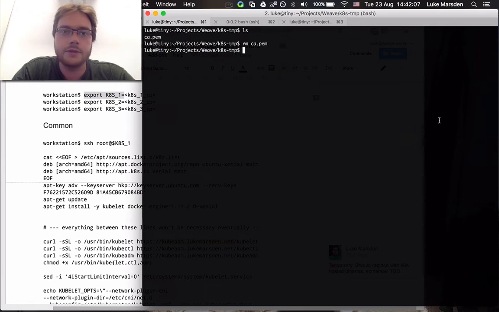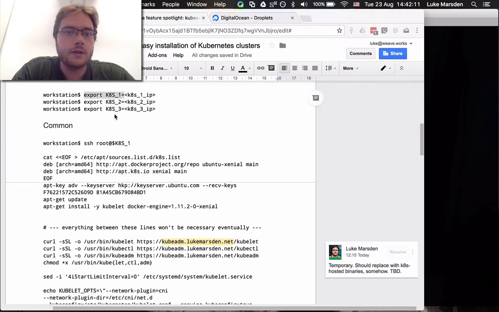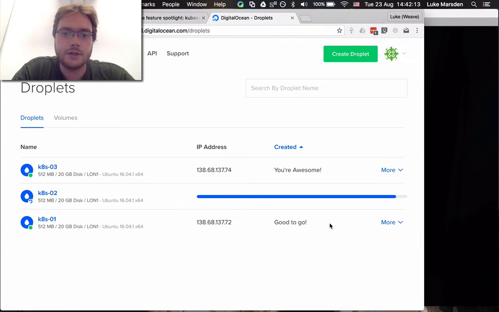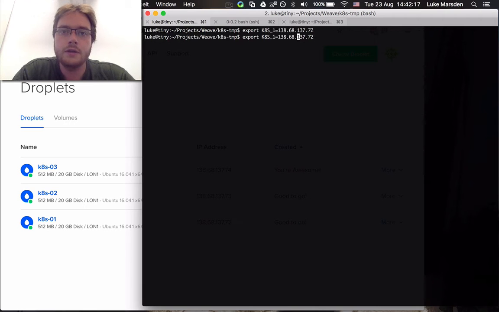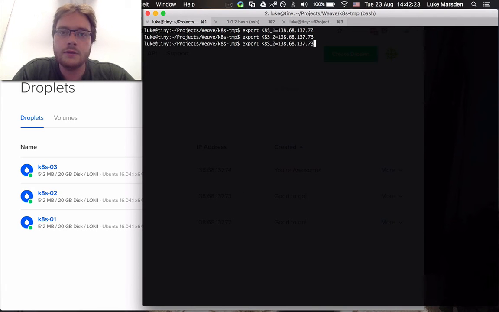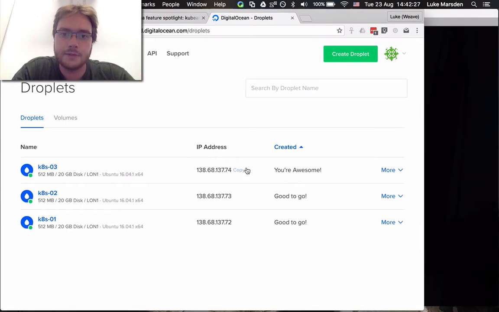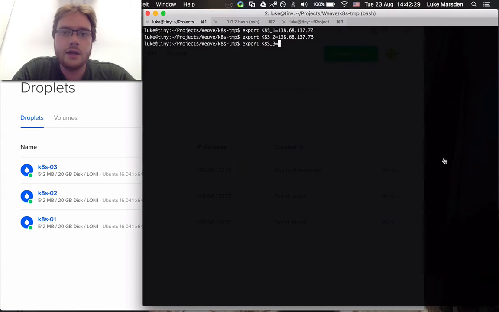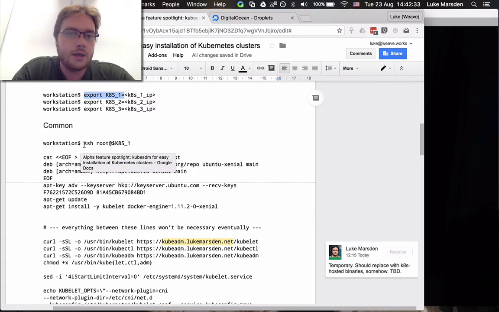I'm just going to export some environment variables with each of the IP addresses in. I've got my first one, there we go. Got my second one. Love it when a cloud provider tells me I'm awesome. Okay. Now I'm going to log into the first node.